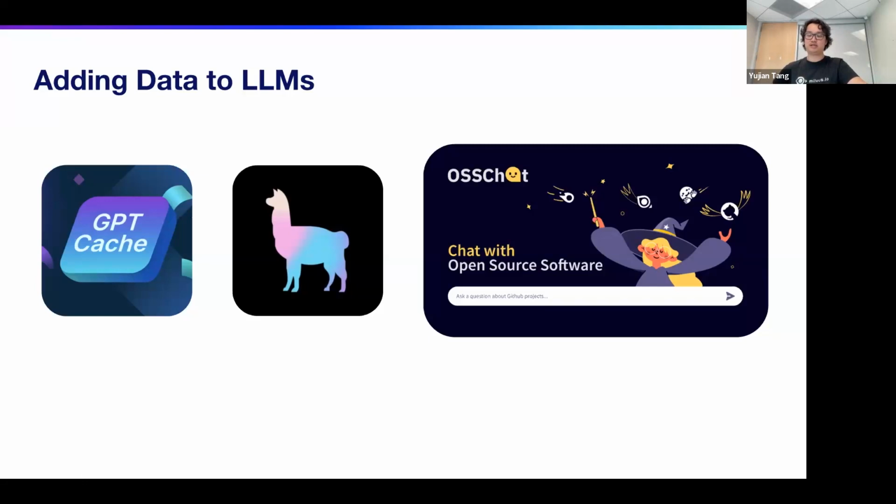This third picture here is OSS Chat, which is an example of an application that we built here inside Zilliz that allows you to chat with open source software. I recommend you check it out because you can play around with it and ask it things like, what is LangChain? And it'll give you an actual answer.